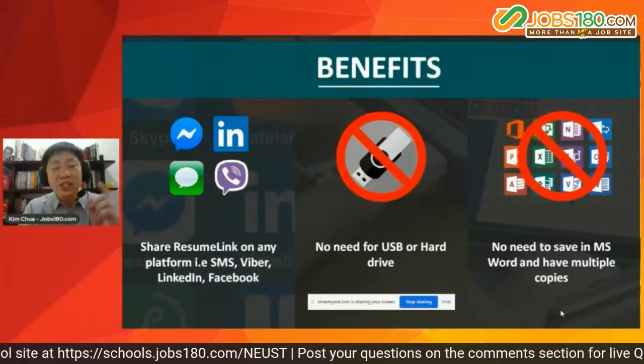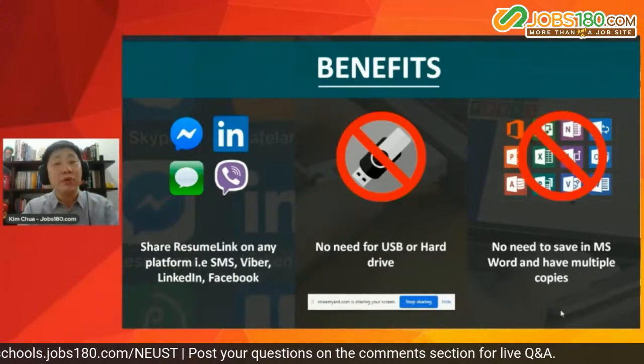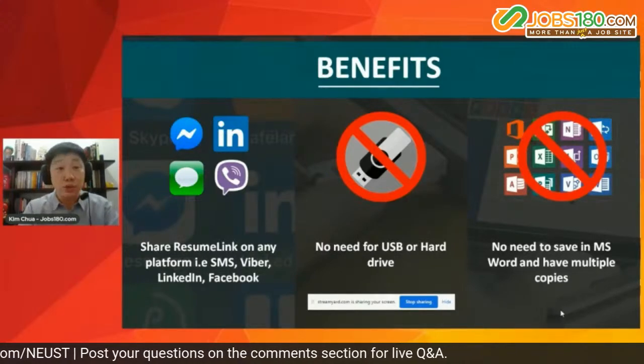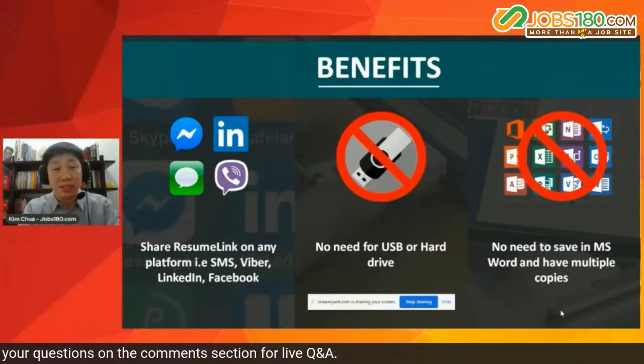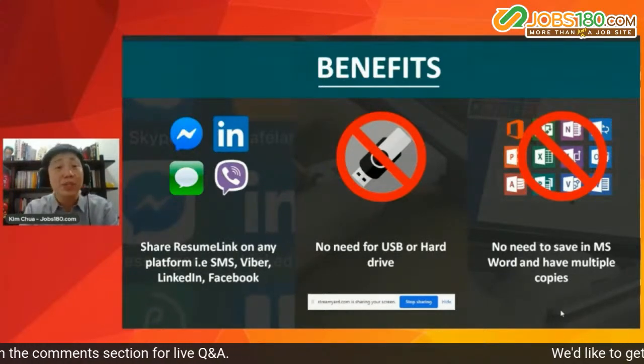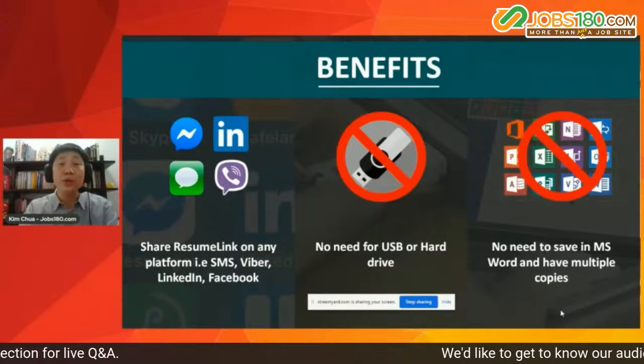Marami pang iba. You can share your resume link to whatever platform you want to share it to. Gusto mo i-text? Gusto mo siya i-private message? Gusto mo i-send via Viber? Kayo bahala. Pwede mo i-share. Basta kayo may control. Ganun lang kasimple.